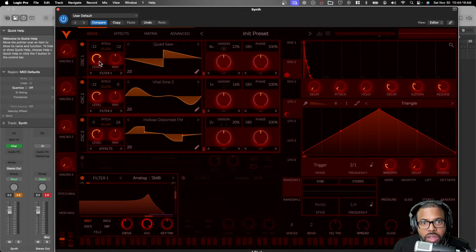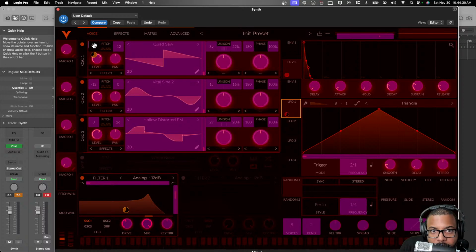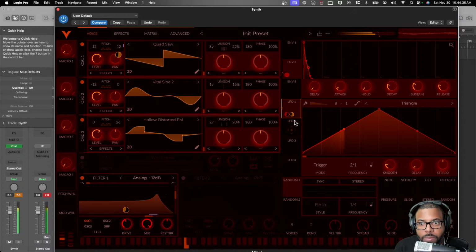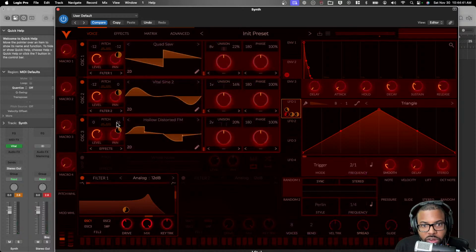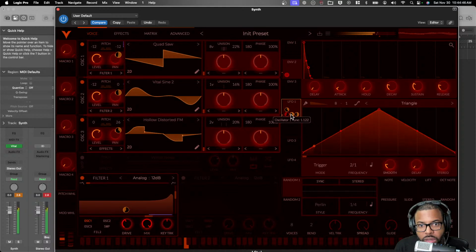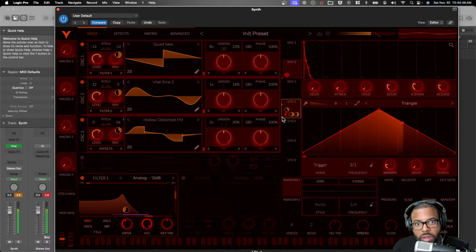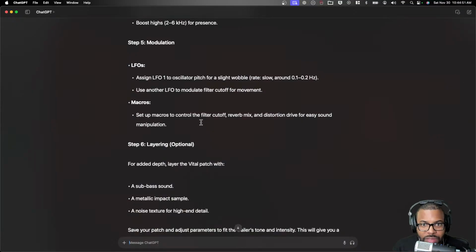So oscillator, which one? Oscillator pitch. So I see LFO1 here. We can assign it to multiple parameters. I see oscillator here. I see pitch, but it doesn't say which one. So let's just go to this one. We'll do the detune. There's nothing really happening there. We'll do the pitch on all of them. So I believe that's doing something, but we'll see.